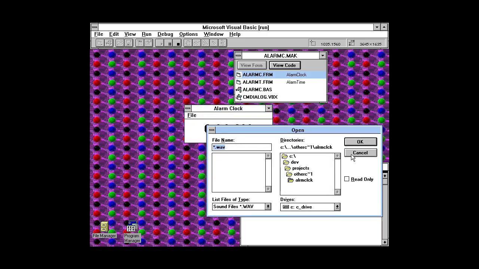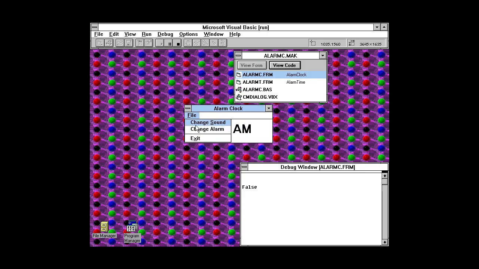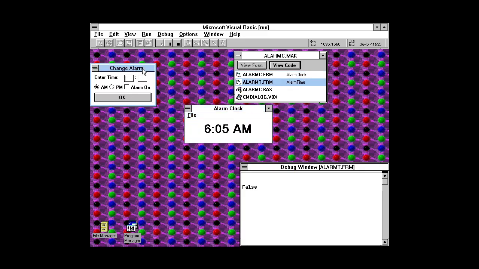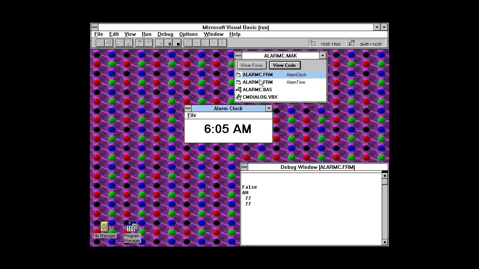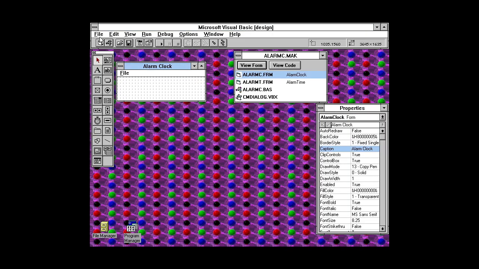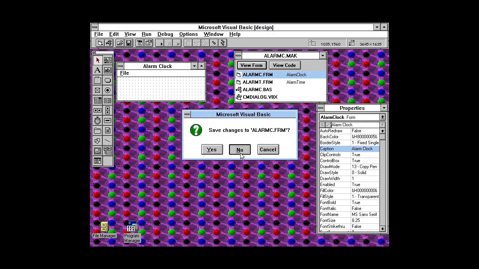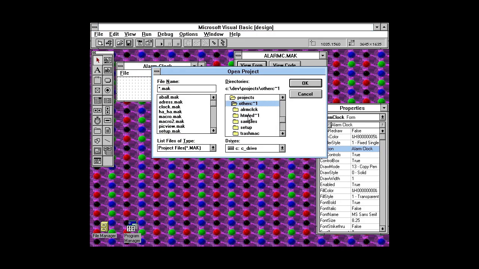Okay, cool. So you can change sounds. You can change the time. Okay, so very basic. In fact, I bet you this was like part of one of the example applications that came with it. No, that doesn't have a makefile. Oh, I have all these makefiles in here too. That's interesting.